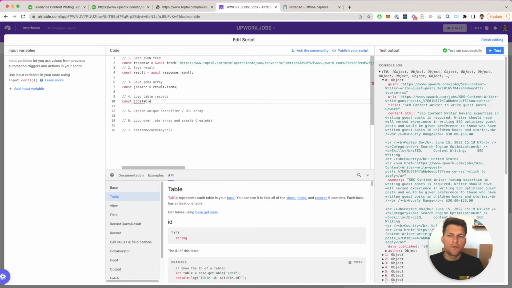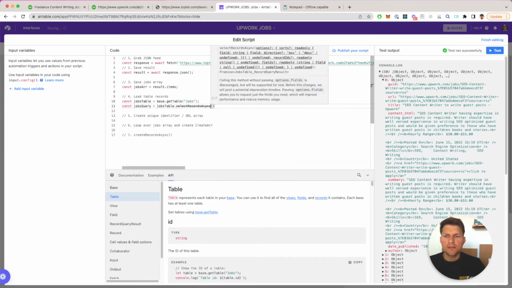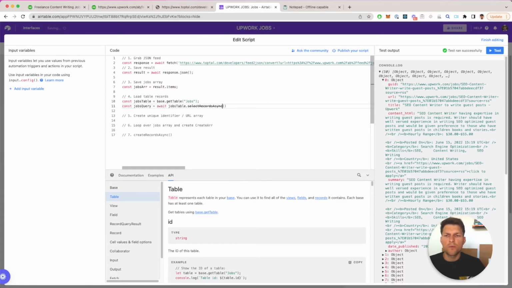So we define a new variable jobsTable, which is base.getTable jobs. We always need to query for the records. So we say jobs.selectRecordsAsync. Actually, this we have to await. And we're not interested in all fields on those records. We're only interested in the field URL because that's the only thing we want to compare, basically.